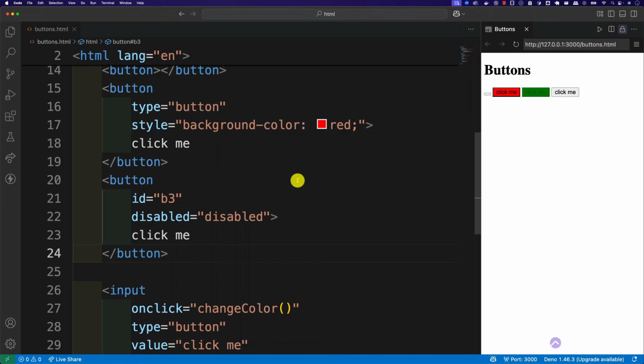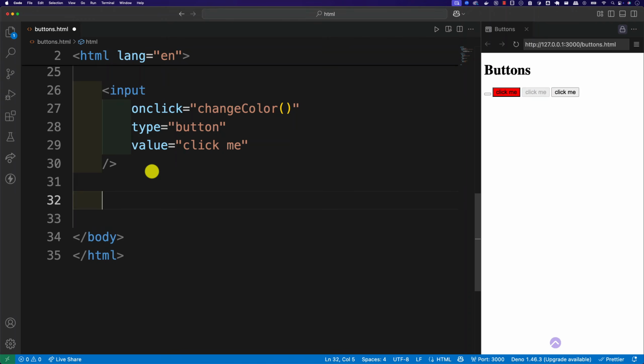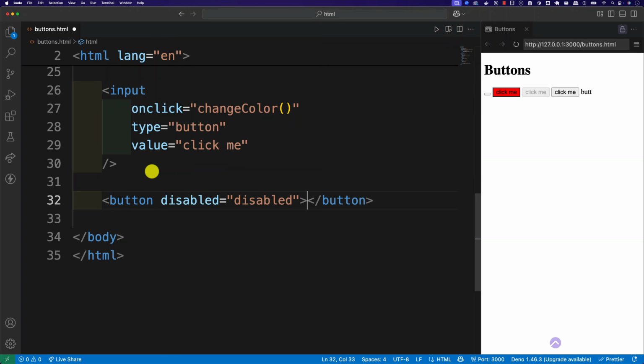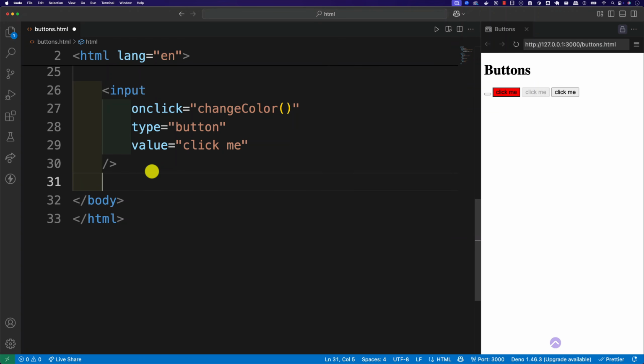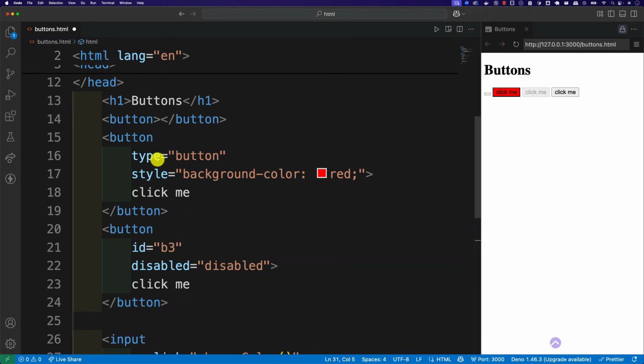All right, this is pretty much buttons in HTML. Obviously there's way more to it, so if I say in here button, you can see that we have reset, we have disabled, which you've seen. What is this? Oh yeah, that's disabled. That's just an alias. But they're quite simple, but very powerful. So for now, I'll see you in the next one.